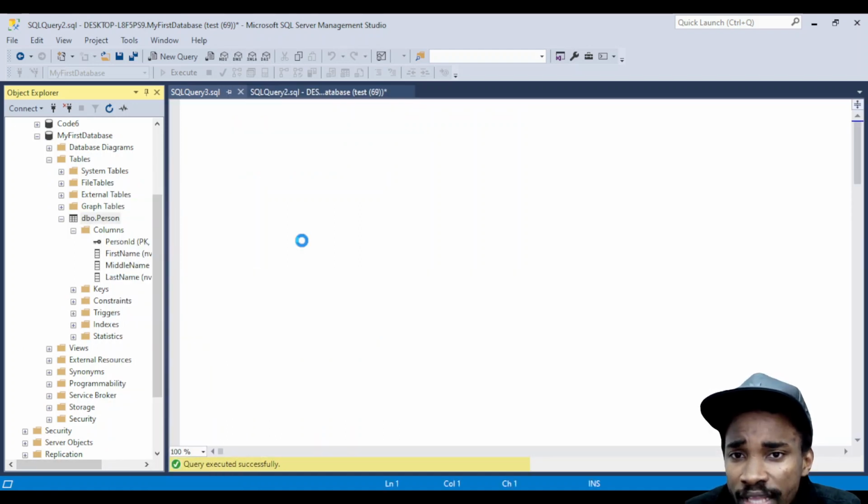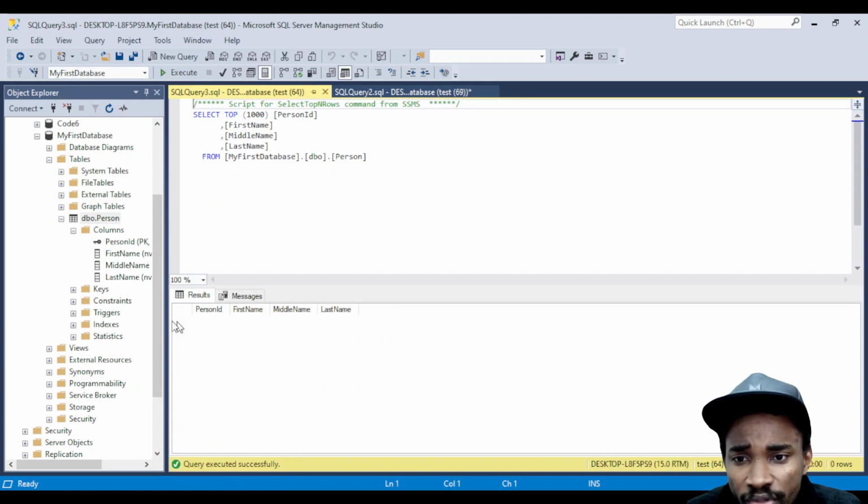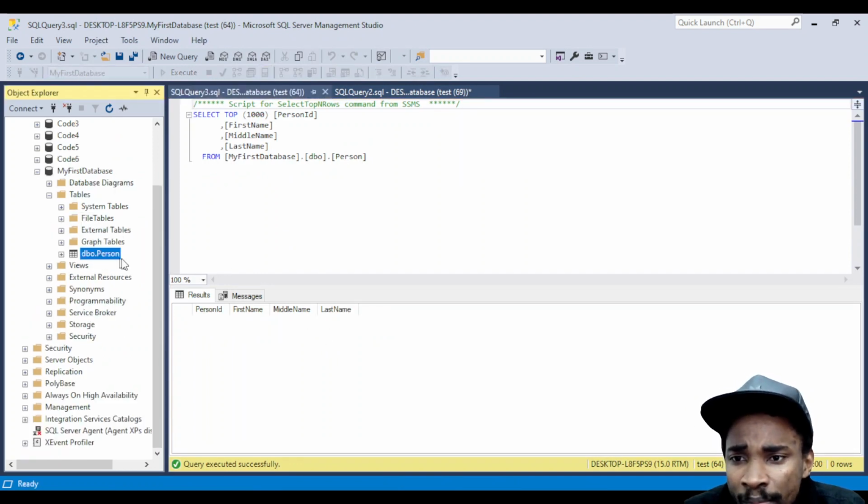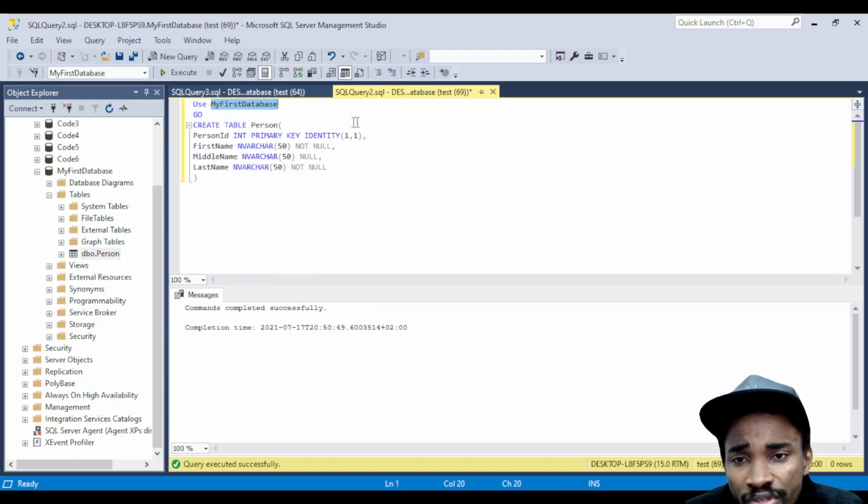So there are two ways, like I said. You can use the UI to select. You can see it's still empty. And you might be wondering, okay, how do I insert? How do I get information into this table? So it's also done using SQL queries.